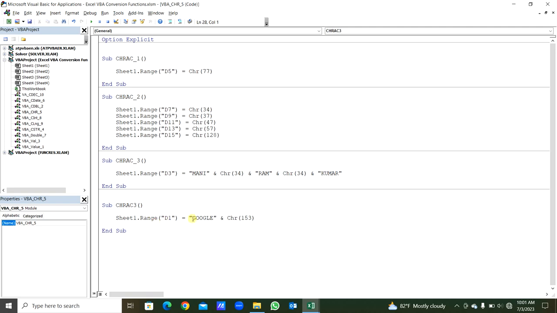Let's run this. You can see this is character 153. This one we will assign in D1.